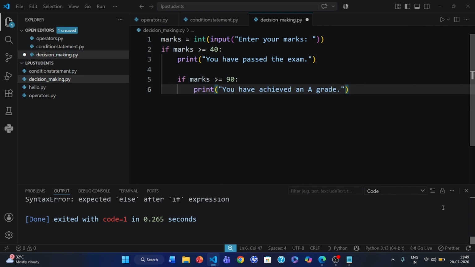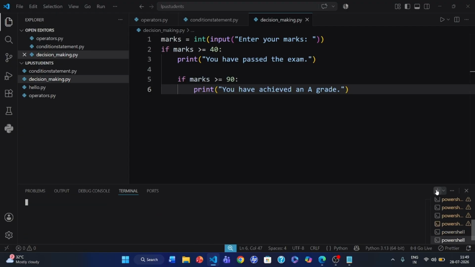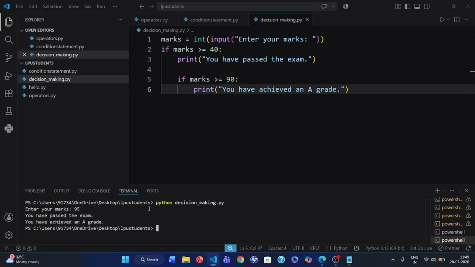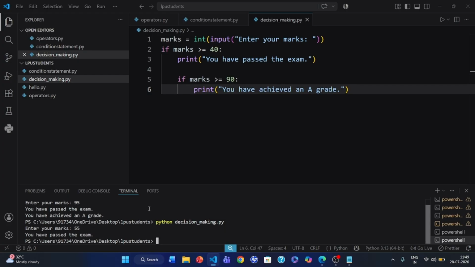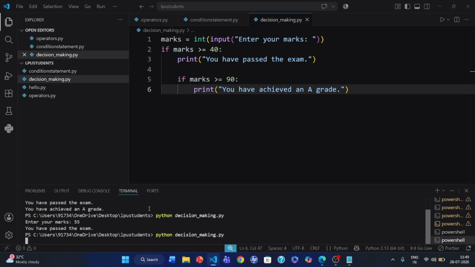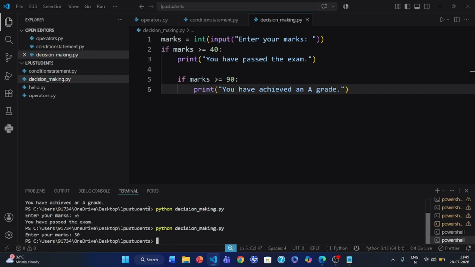Run this and go to the terminal. Enter your marks, 95. You have passed the exam. You have achieved an A grade. Let's take another. Enter your marks, 45. You have passed the exam. Enter your marks, let's take 30. Nothing. No output is printing.